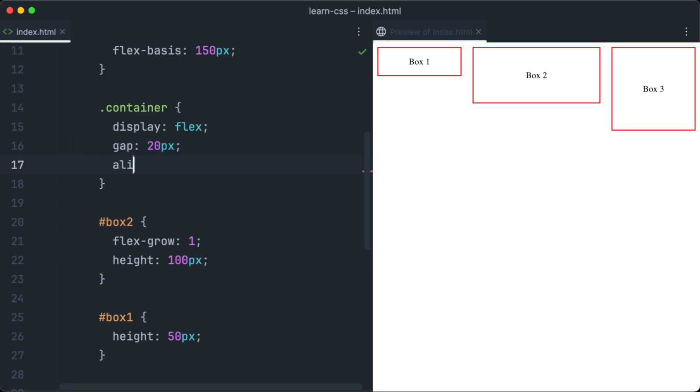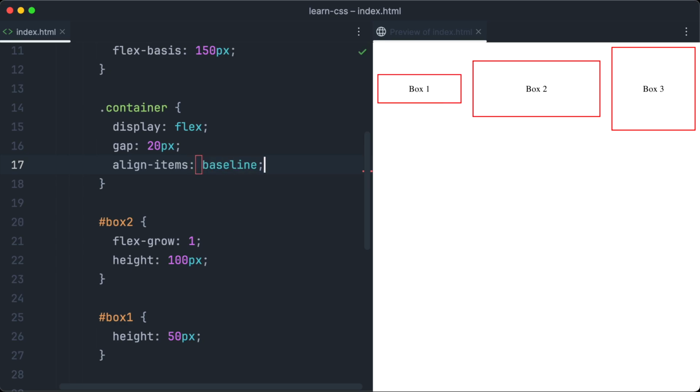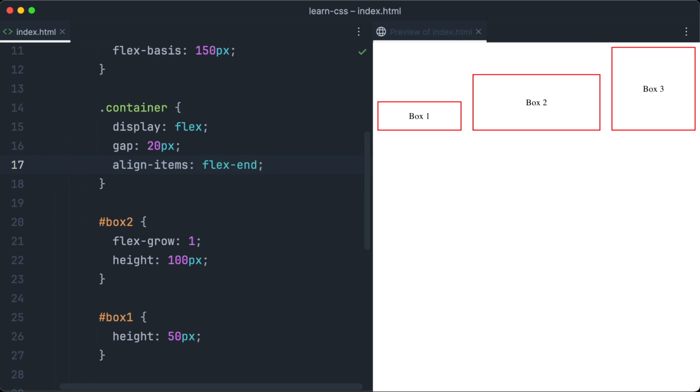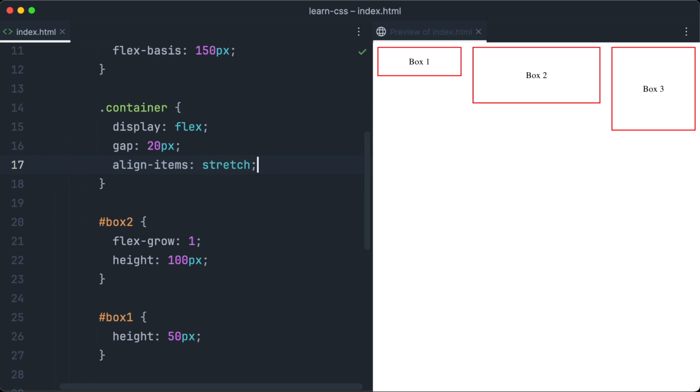For example, we could set align items to baseline to display the content of all three boxes in the same line, even though they have different heights. And if we set align items to flex start, the boxes will be aligned at the top, and flex end will align the items to the bottom of the container. And to stretch the items to take up the full height, we can set align items to stretch.